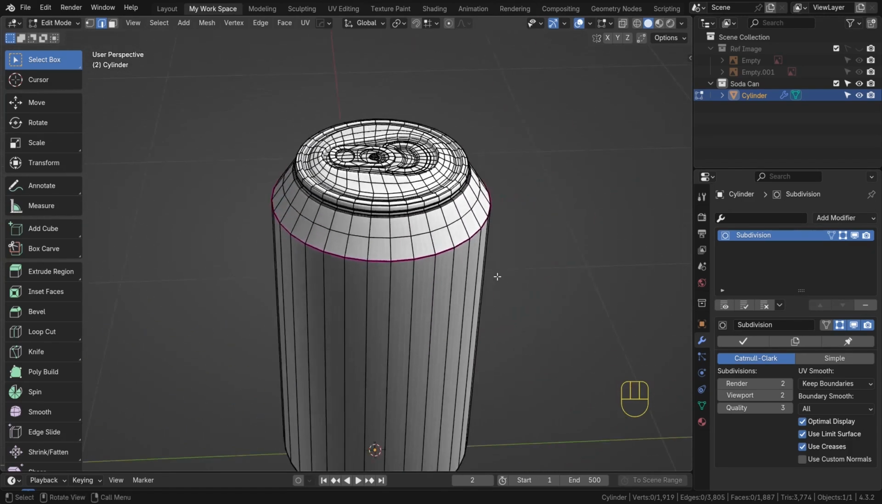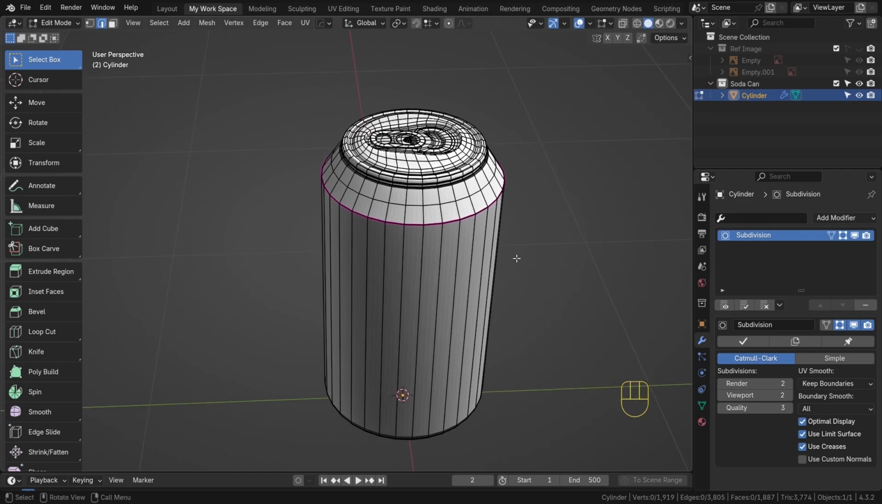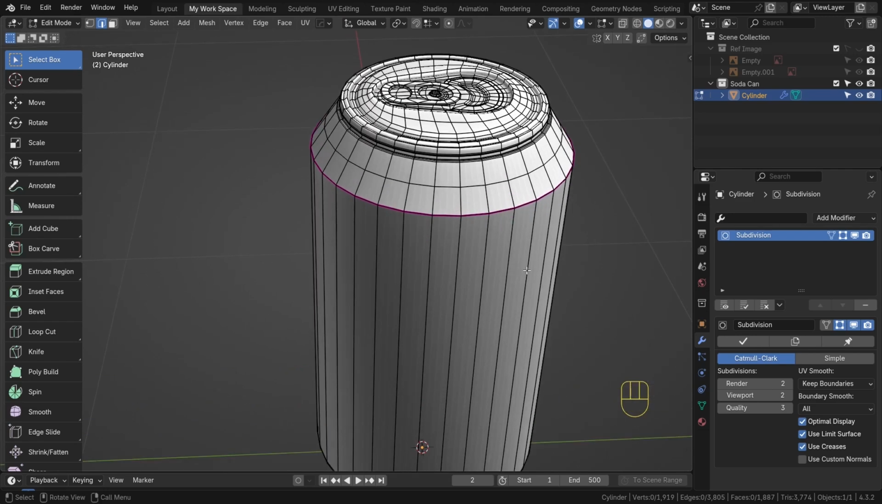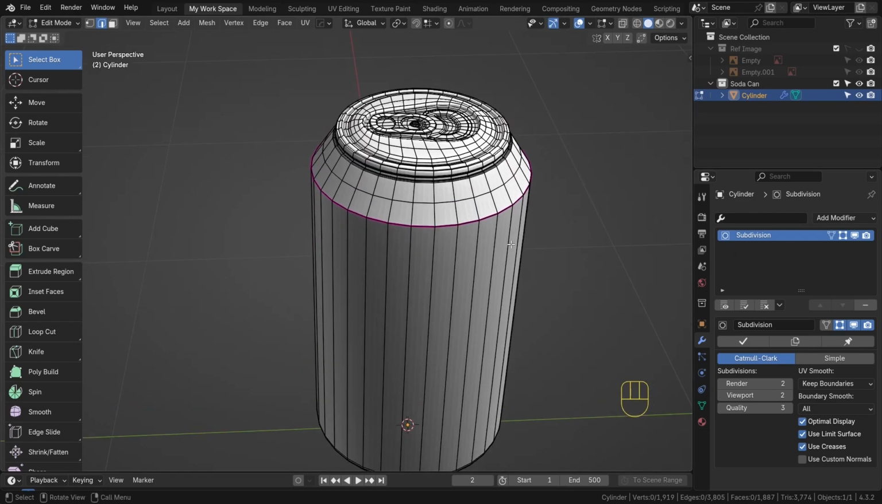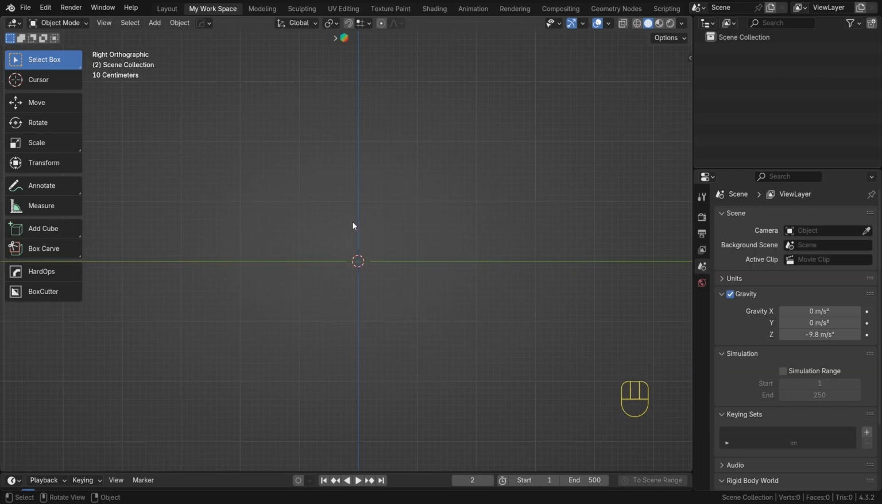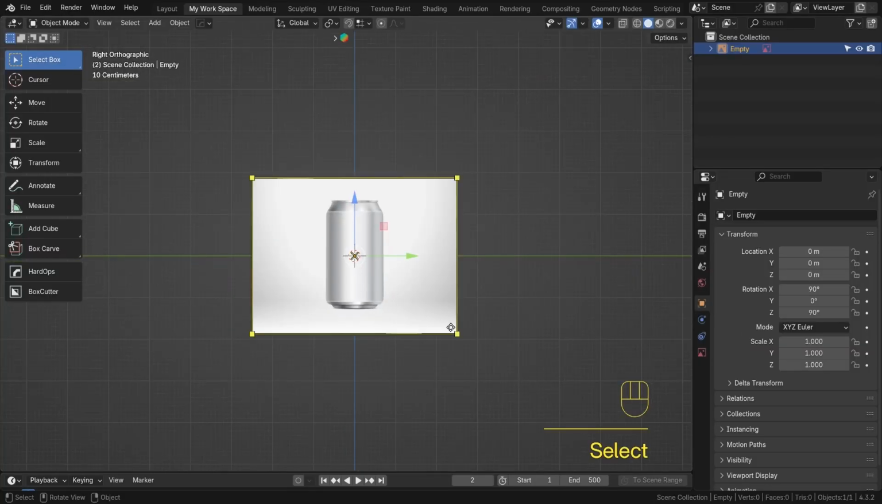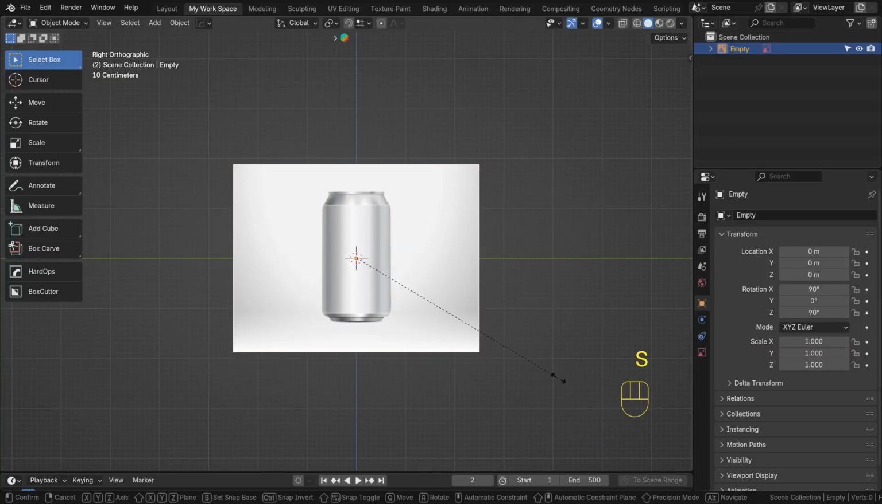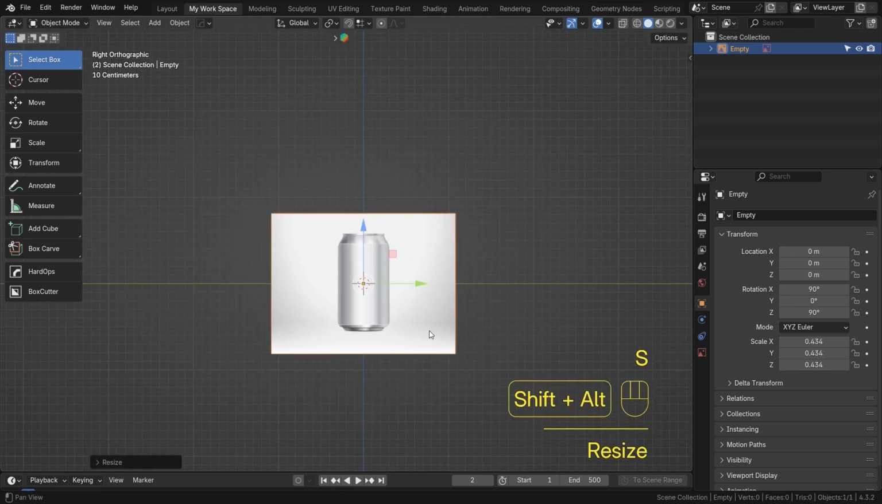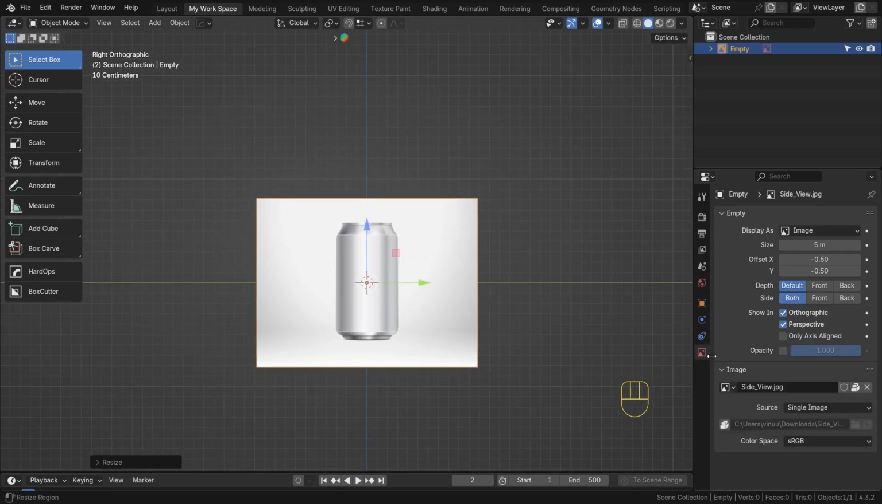In this tutorial, you will learn how to make a soda can from the very beginning with the best topology and a subdivision ready model. Okay guys, first of all, I'll take my reference images. I'll take my side image first, because I'll model the side image first, and I'll scale it a little bit like that. Okay, and I'll reduce the opacity to 0.5 because this is suitable for me.